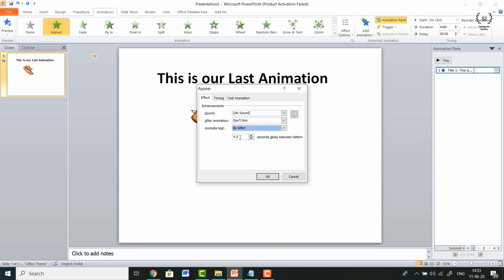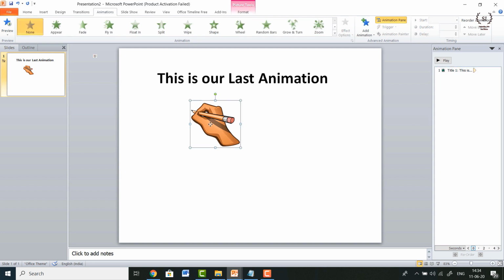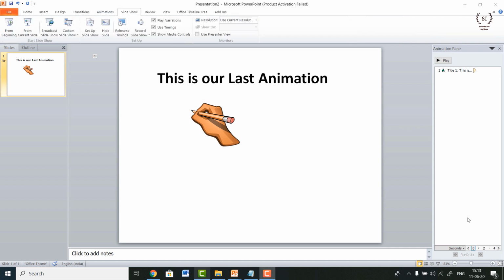Now you can see the delay between the letters is 0.5 seconds by default. I can change it to some other value, for example 0.3. Now this will look something like this. It's taking shape, right? So the text has been animated. Now we want to add some animation to the image. Let me show you how to add animation to the image.